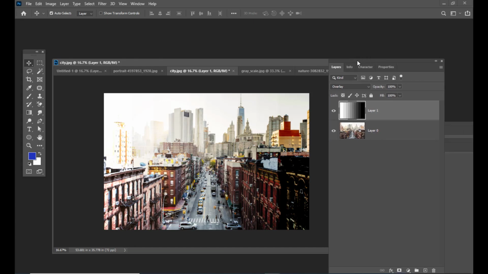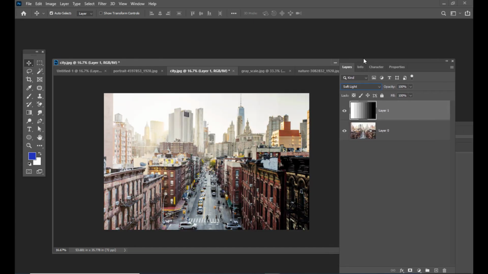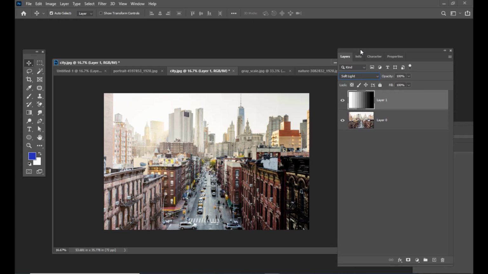The next blending mode is soft light. Soft light is the milder version of overlay. Even though the change is subtle, this soft light blending mode can be very useful for changing the skin tones, for applying different skin tones for some images or for photographic effects.